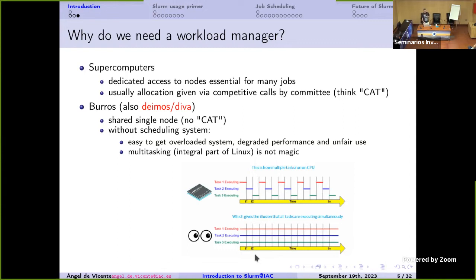But in the burros, and later also in Deimos and Diva, the main issue is that the whole burro is basically just like a shared single node. So a lot of users will try to use just one machine. There is no CAT, because there is no point in trying to decide who is going to use the burro based on any merit. So anybody can use the system. And the problem that we saw is that without the scheduling system, it was basically a mess.